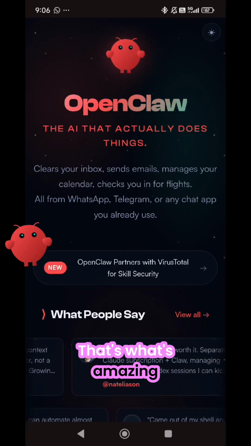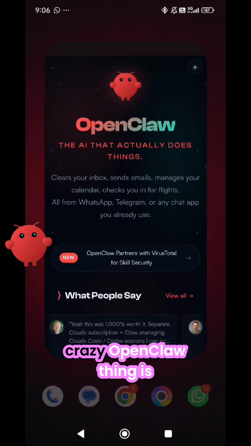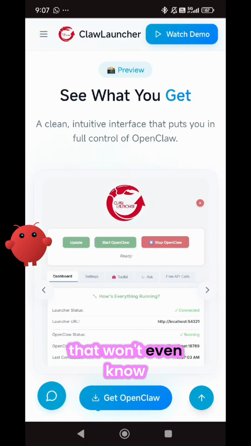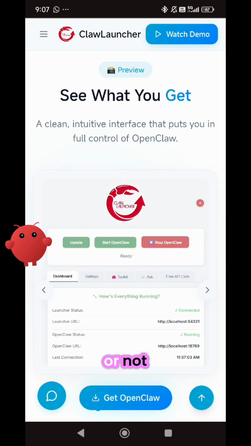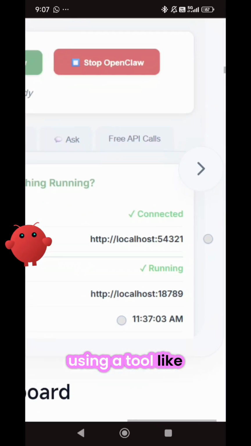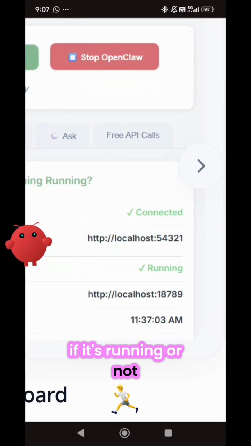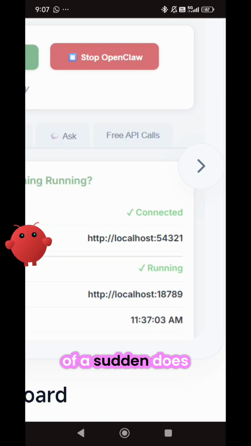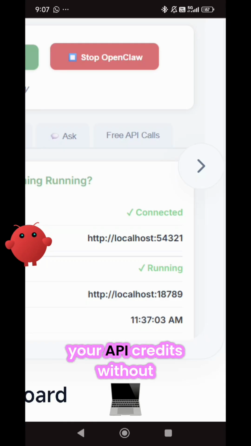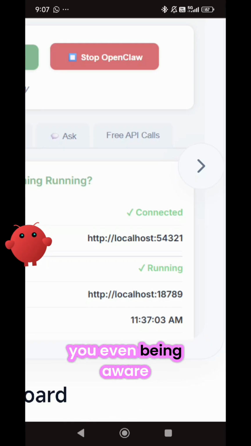That's what's amazing. The problem with this crazy OpenClaw thing is that you won't even know if it's running, to be honest with you, because OpenClaw will run every time you start your computer, or if you're running it on Android, it's just always running, whether you run it or not. So basically, using a tool like this will show you if it's running or not, so you're not ever surprised that it all of a sudden does something or uses all your API credits without you even being aware of that.